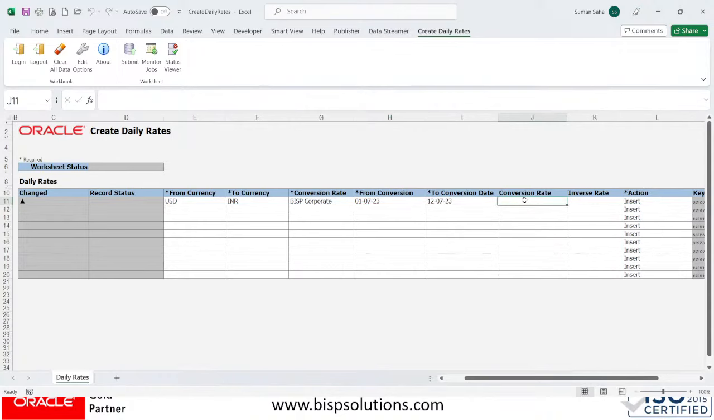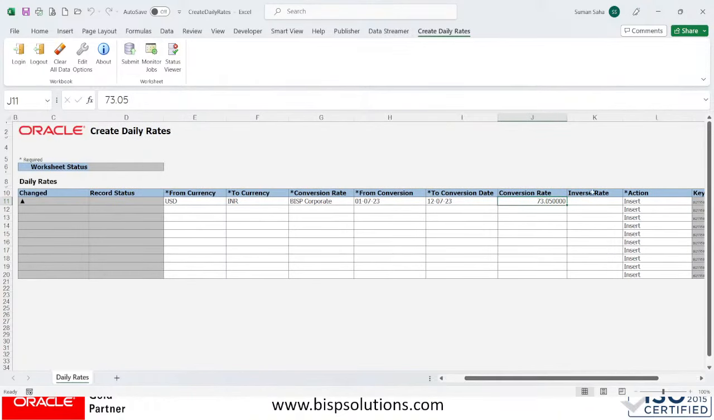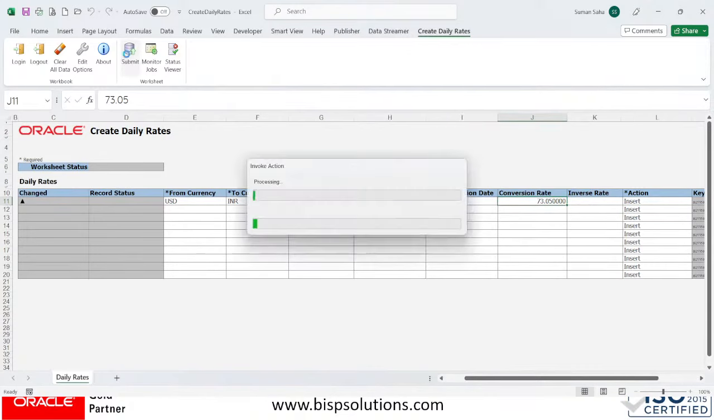Let me take a rate, say 73 point. Ideally there should be a variation, but I am taking only one rate to make you understand how the rates are being uploaded. So 73.05, I am taking that rate. So that is the rate, and submit the same. The inverse rate it will create automatically. So that is it, submit the rate.